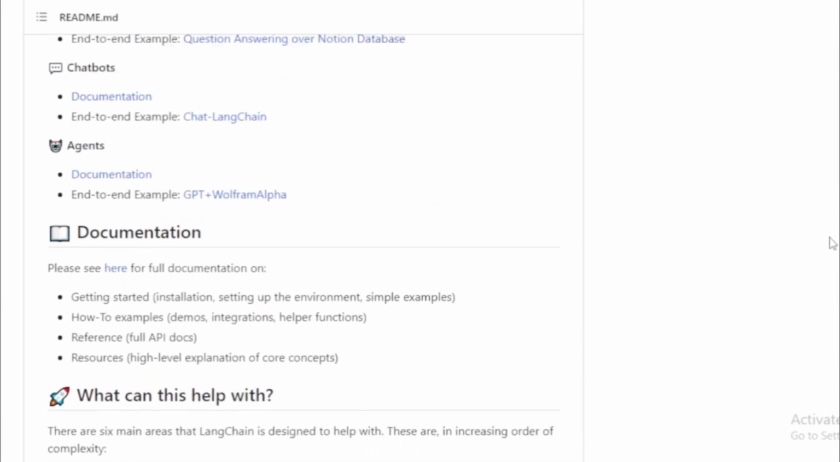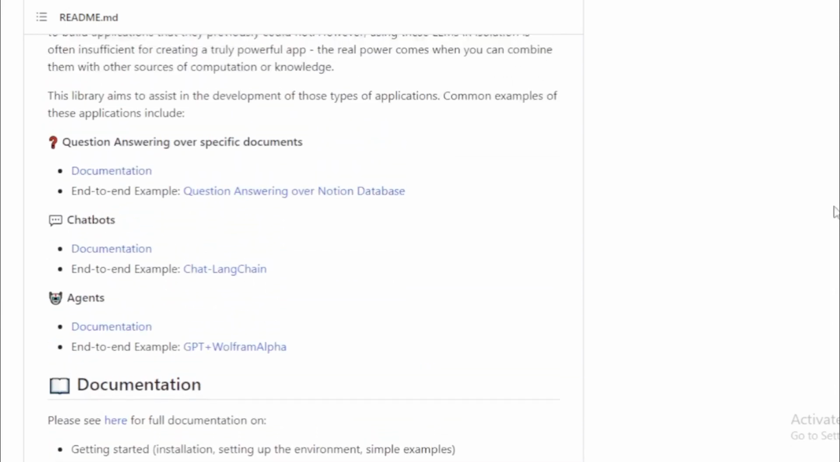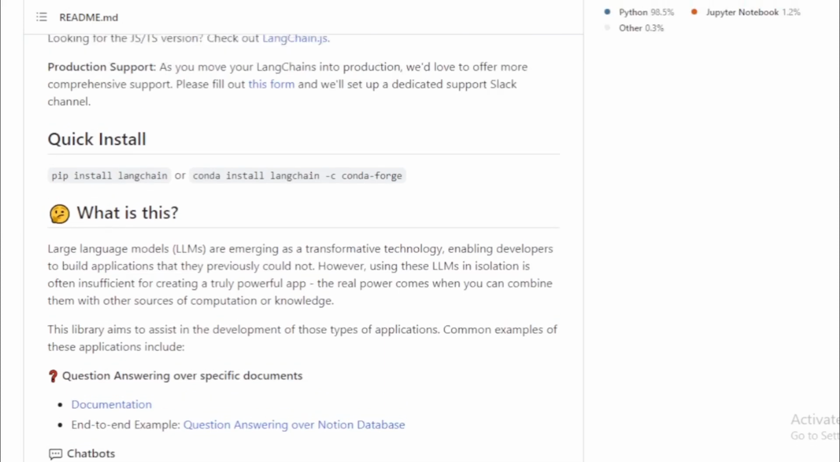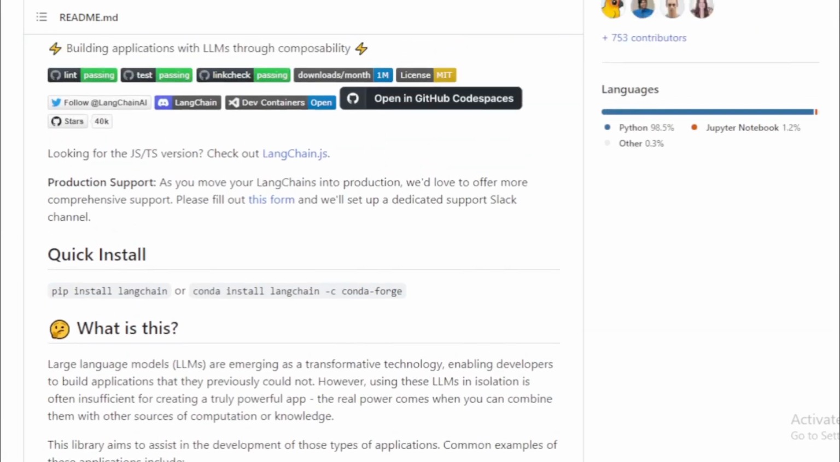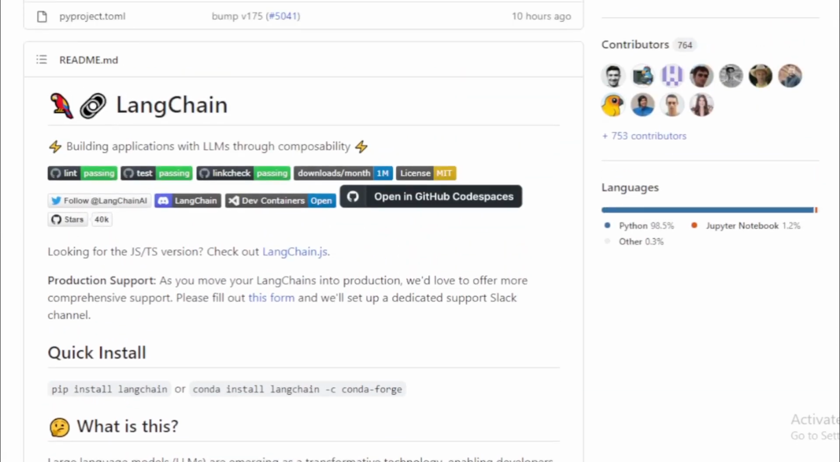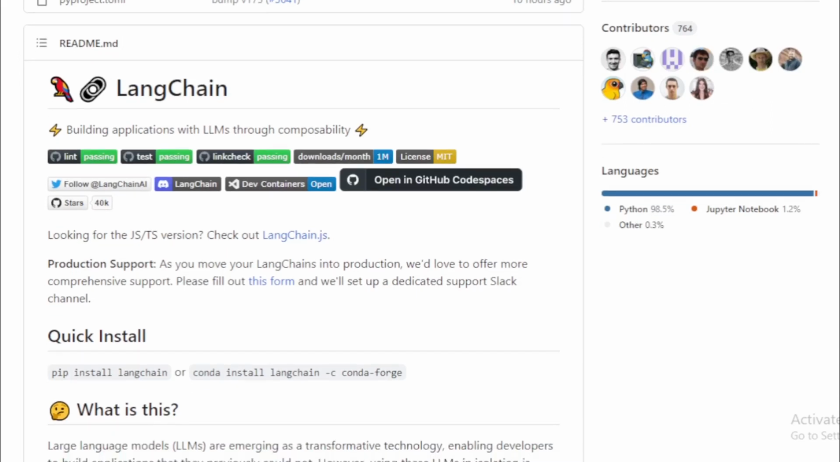Ease of use. LangChain provides a standard interface for interacting with LLMs, which makes it easy to get started. Flexibility. LangChain is a powerful framework that can be used to build a wide variety of applications. Community support. LangChain is an open-source project with a large and active community. This means that there are plenty of resources available to help you learn how to use the framework.